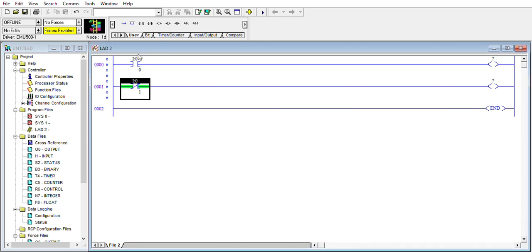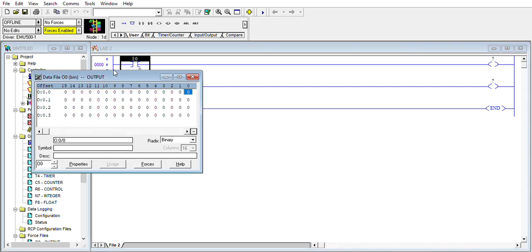If you want to assign an address to the output under the data file, you go on output, double click on the output, then assign. This is output 0, so 0, 0 is going to be the first one. Then we are going to assign output 1 to the second one.